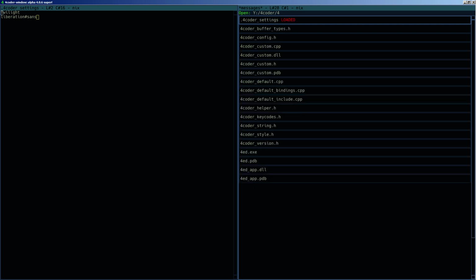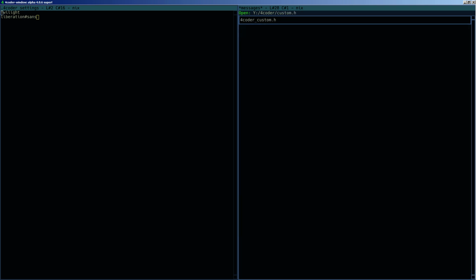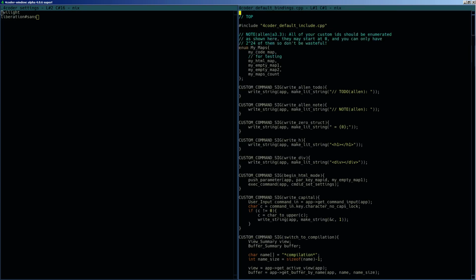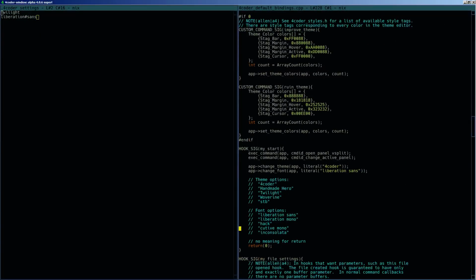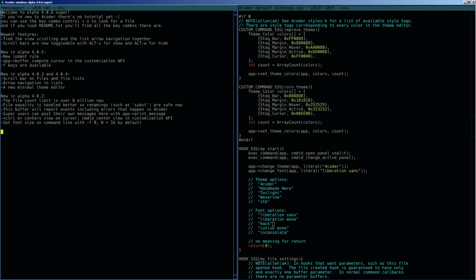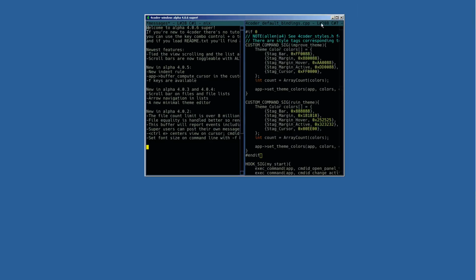Let me just take a quick look in the custom.h, because well, it's not there. It's in the default bindings, maybe. Yeah. So the font I want is, yeah, Liberation Sans. So that looks good. So I've just changed my 4coder settings file, which is a feature that's also implemented in the 4coder customization layer. And so you can set it up to do whatever you want. My customization should be set up right now, I believe, so that it reads out of that settings file to determine what theme and font to load on start.